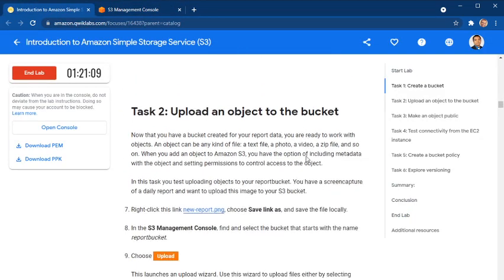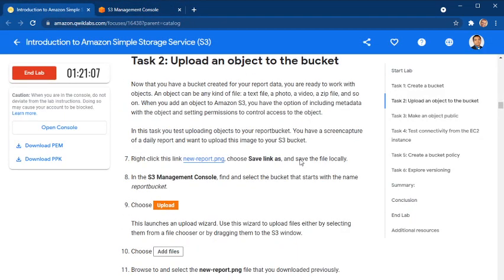So next step, task 2. Upload an object to the bucket. Now that you have a bucket created for your report data, you're ready to work with objects. So I guess right click on this link to save link as. So we're gonna go ahead, save link as.